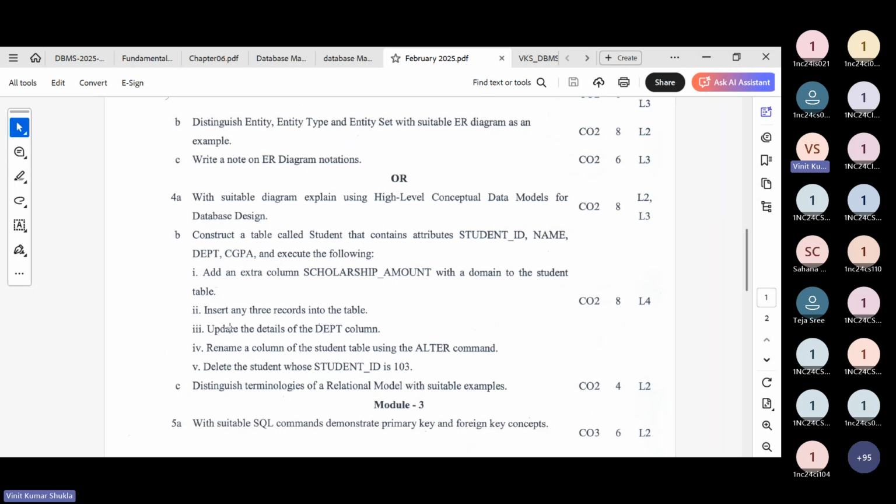Then insert three records into the table. Insert three rows in the table. Then update details of the department column. You can perform an update operation, which I have done. Rename a column of the student table using the alter command. Alter is DDL. Okay. So we will rename it and delete the student whose student ID is 103.